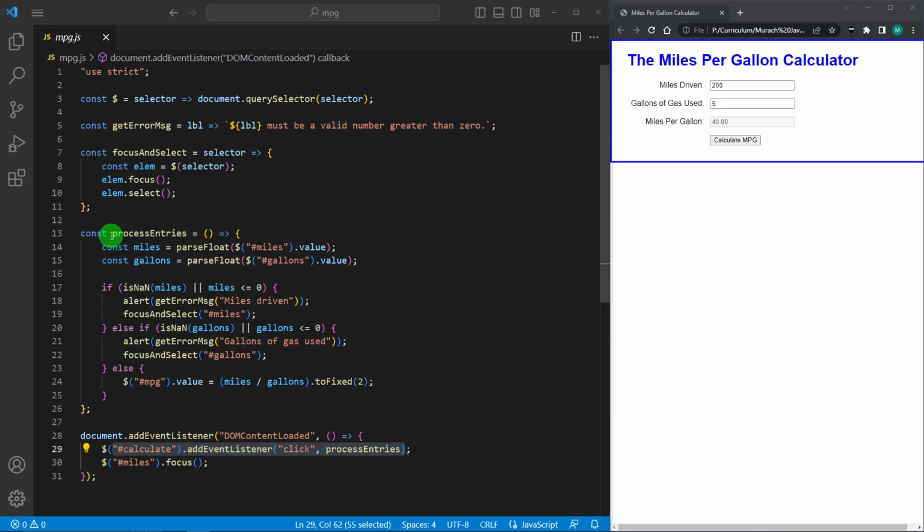All right, now let's look at process entries. We set up a constant for miles, and all it's going to do is use that dollar function, go out and find the item with an ID of miles and get its value. So in this case, it took the 200 out of there and assigned it to the miles constant. It also parsed it to a float, and we had to do that because this is text when it's in the box. We pull it out as text, parse it to a float, and store it in there. Did the same thing with gallons.